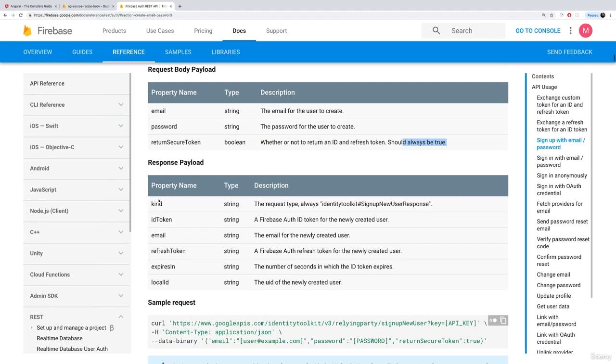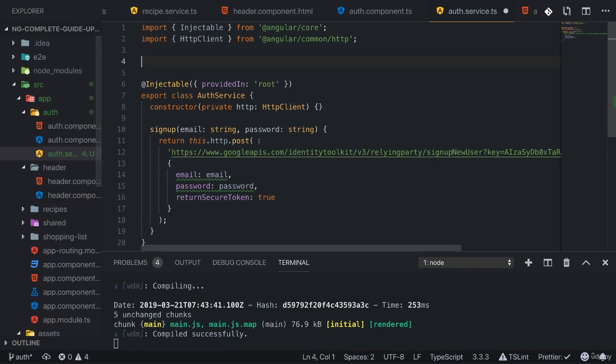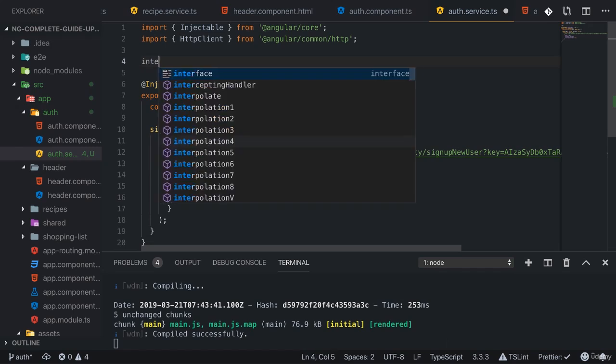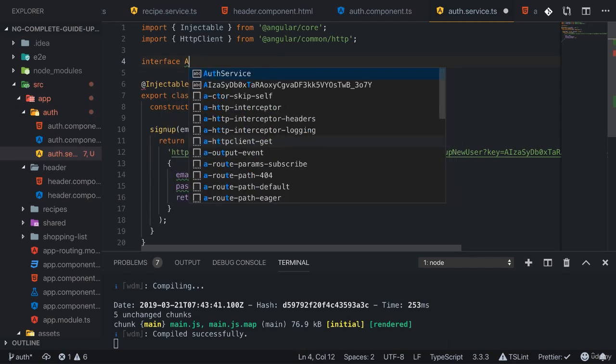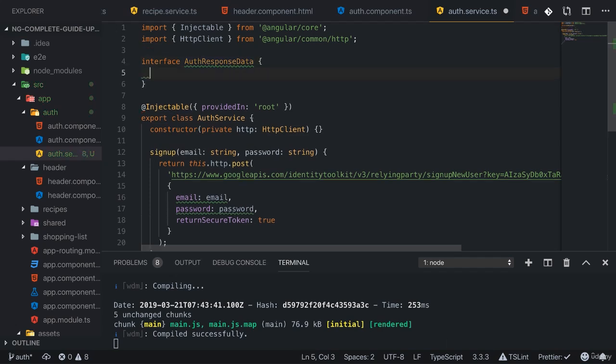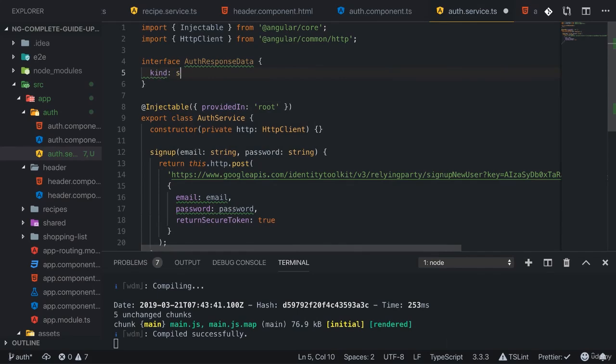We also can define the format of the data we'll get back, because we will get back these 6 fields here. And therefore, I will create a new interface here in the auth service, because I only need it in here, and we don't even need to export it therefore. It'll just be an interface which I'll name auth response data, and this interface defines how our auth response data will look like, and it will have 6 properties as you learn: kind, ID token, email, refresh token, expires in, and local ID. So let's add all of them.